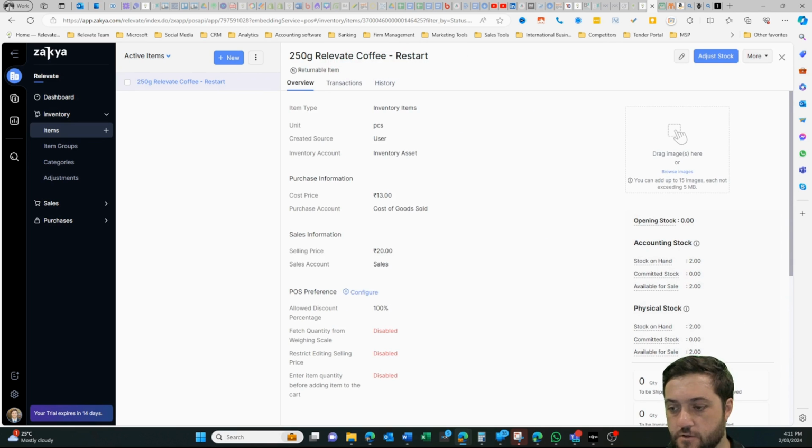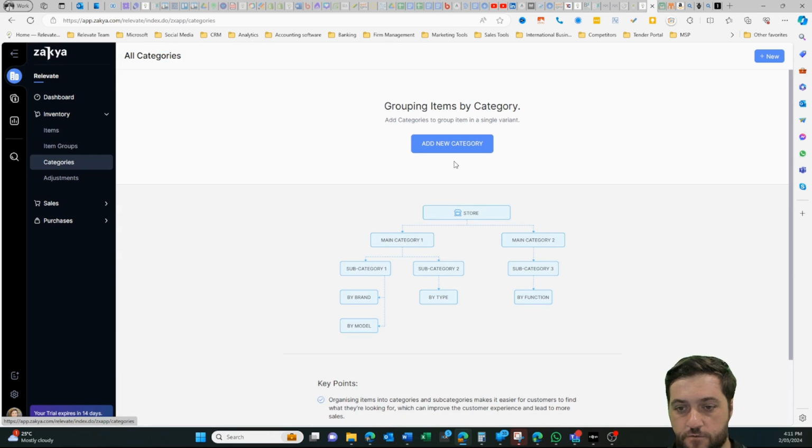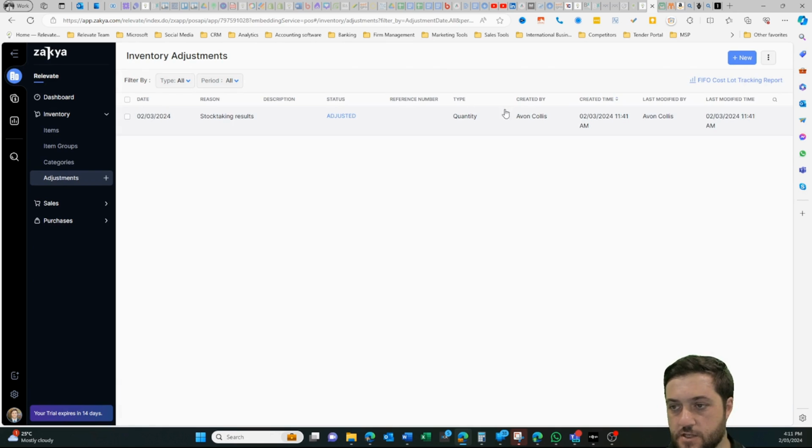So that's now saying that we've got 2 units in stock, which technically is also our reorder point. We can add categories. So if you wanted to add all your food items in one and all your non-food items in another, you've got subcategory, subtypes, etc. Any stock adjustments, which was the quantity adjustment that we just made.